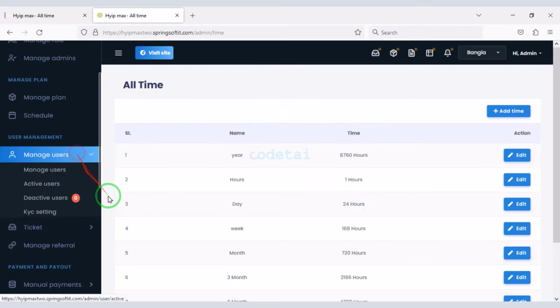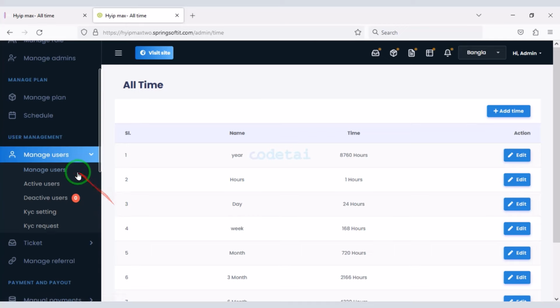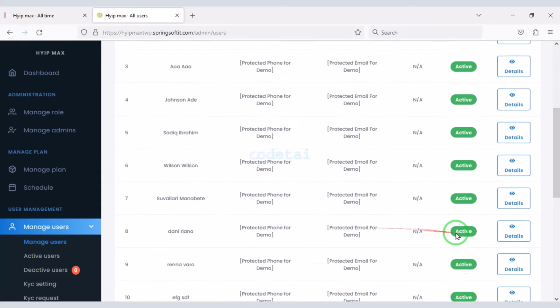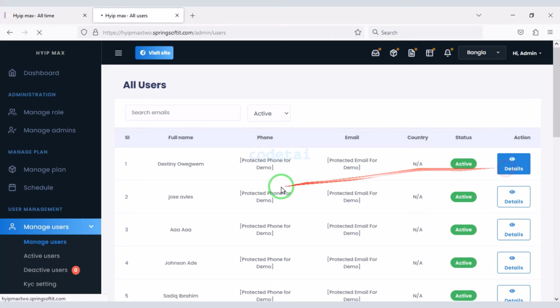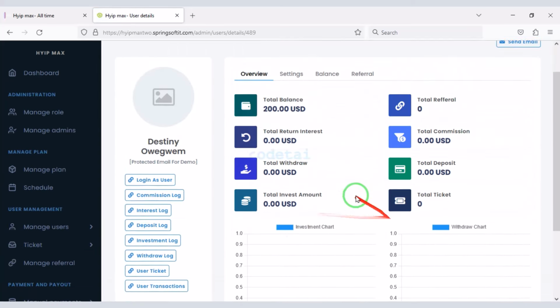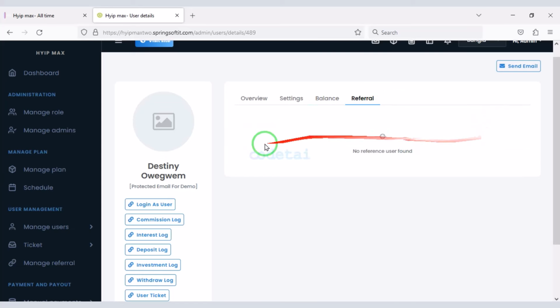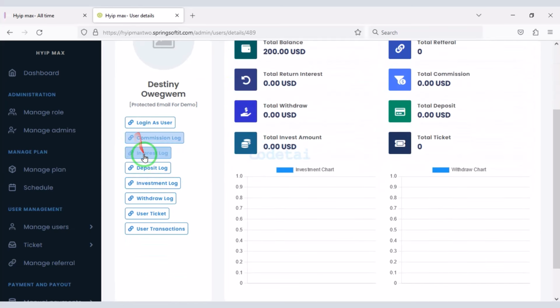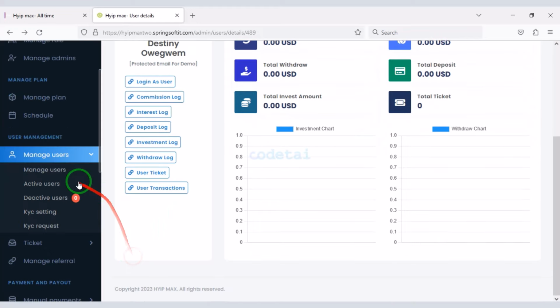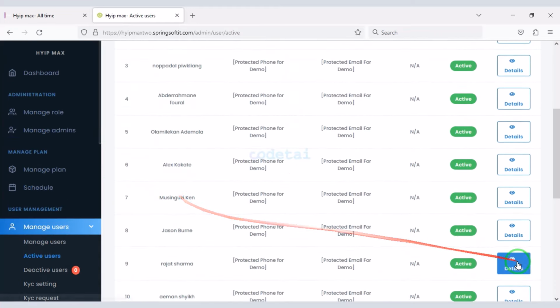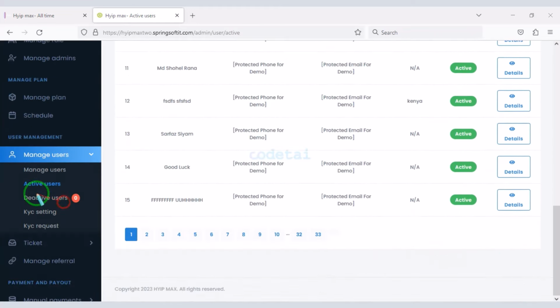Then go to Manage Users. We can control every user of the website very easily. Here you can see all account information of users. You can control and edit user accounts with these features. You can also see the list of active users. And you can see the list of inactive users.